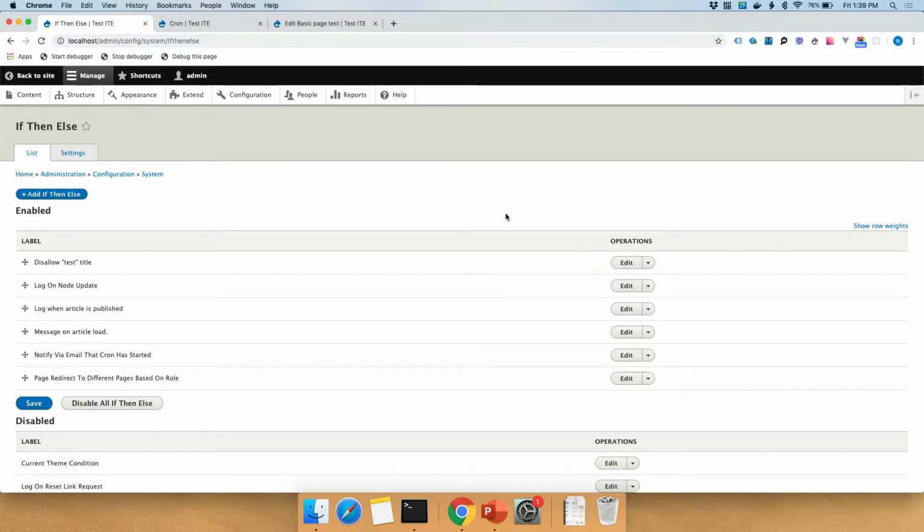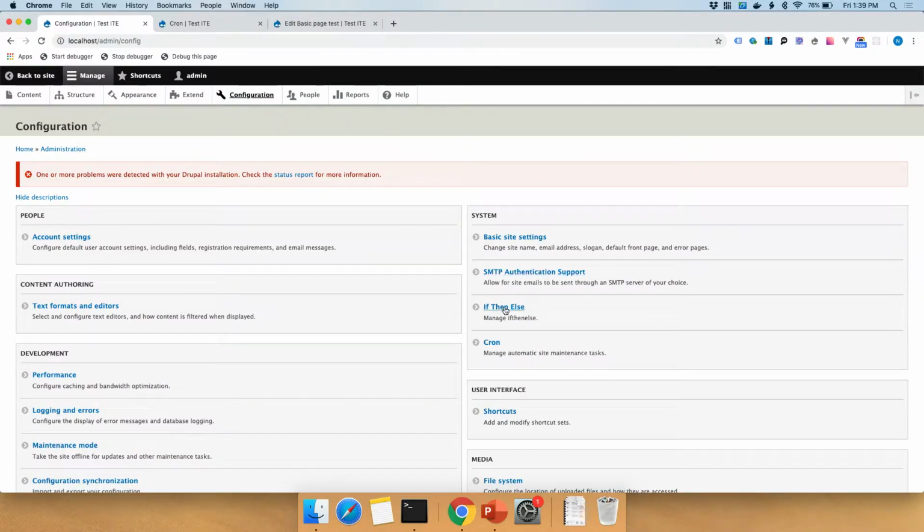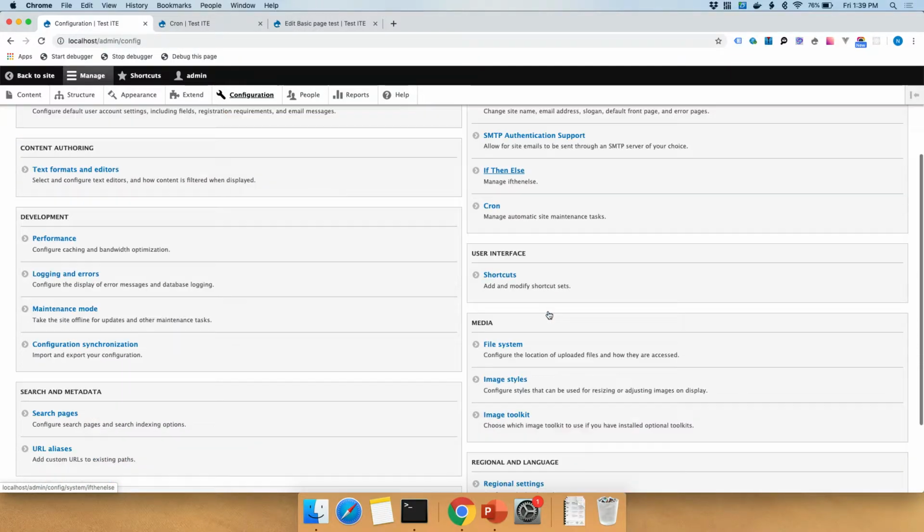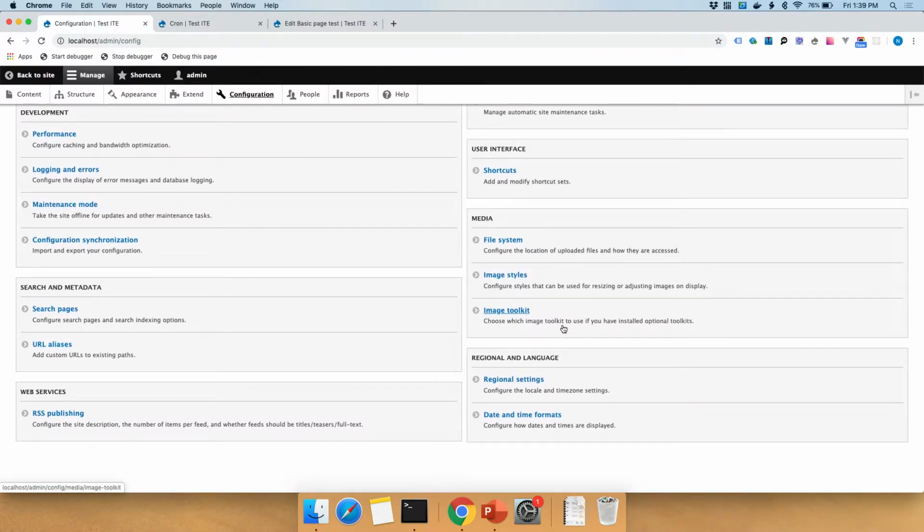Okay. So the admin interface to the Ifthenelse module. If you go to configuration, once you enable it, it shows up here, Ifthenelse. We are actually thinking of moving it to the workflow section at the bottom there.